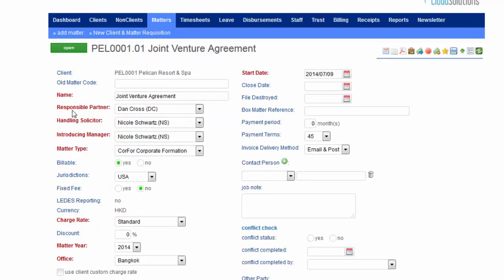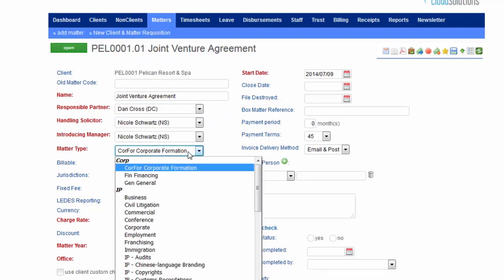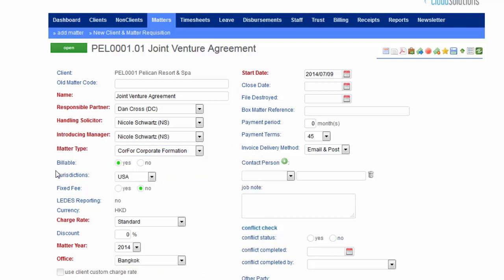So we can see here who the responsible partner is, the handling solicitor, the introducing manager, the matter type, the jurisdictions this client is in. It is billable as opposed to pro bono. Fixed fee work. This matter is not fixed fee work, it's time cost based. If you've got US clients that require LEDES or LEADS reporting, we are able to support that, and what that means is if we enable this, all your activity codes will be specific to those standards within that area of law.